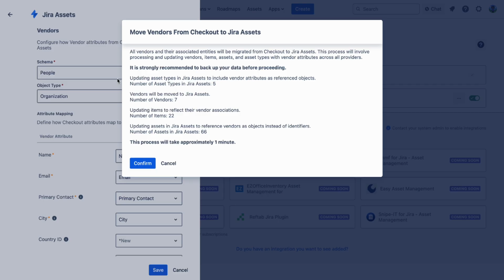Now, you can modify your vendors on either the Jira Assets side or on the Checkout side, and also tie them to your Checkout catalog items.